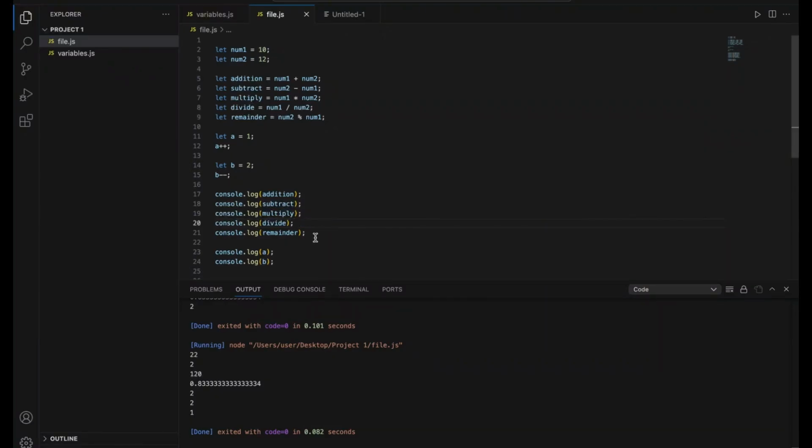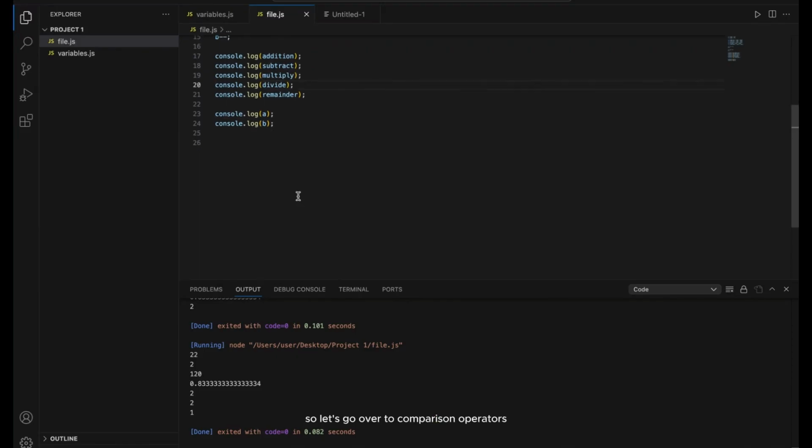Arithmetic operators. So let's go over to comparison operators. Let's try and compare two values. Okay, let's compare. So we have the sign double equal to. So let's say 5 equal to 5. So this is comparison. You're trying to compare both of them to see what the computer is going to say.